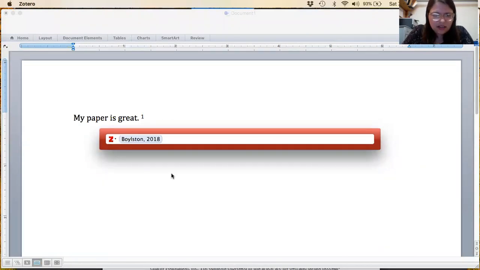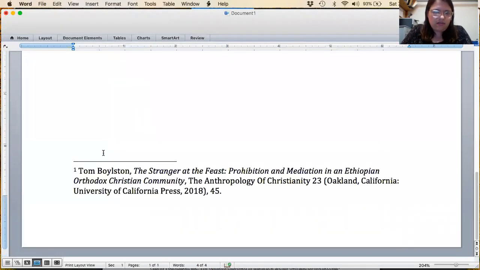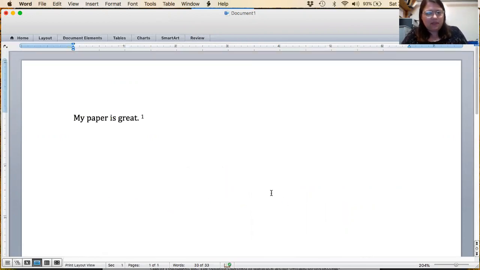Let's say, I think it was this one. So here is what I found, and then you do a colon and your page number, and you hit enter. And you can see it put the little 1 there, and then it did this, and this is doing Turabian. Turabian is the citation style that we're using at the GTU. It put the citation at the bottom in Turabian. And you would just keep doing this for all of your citations.